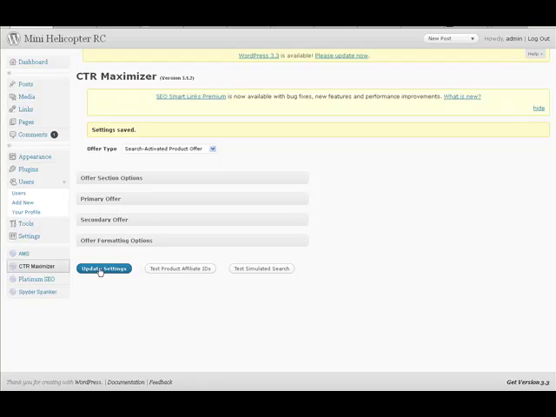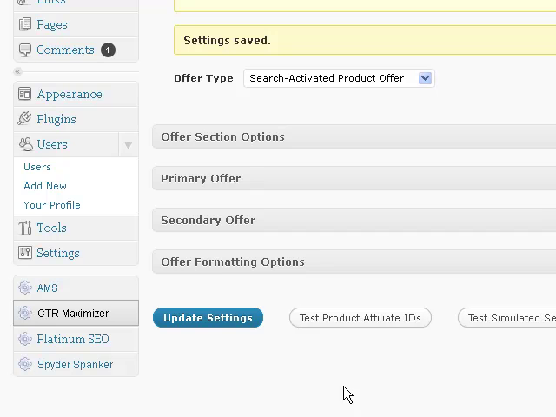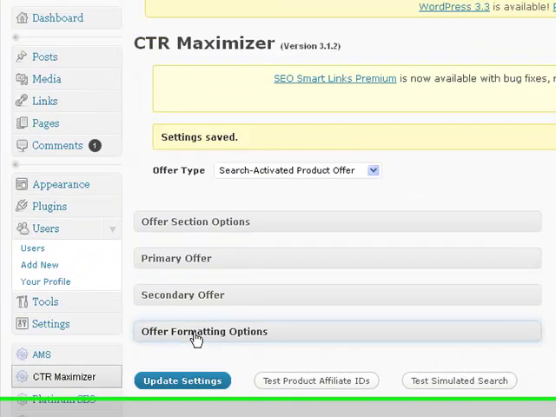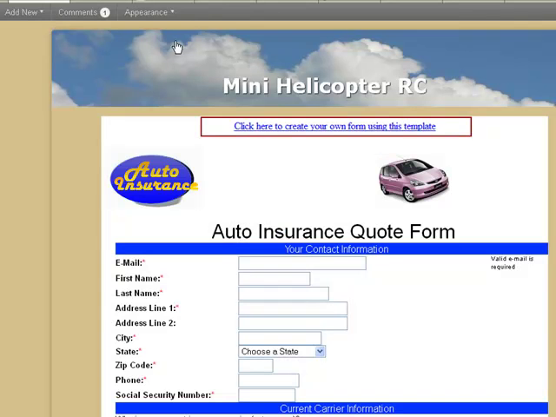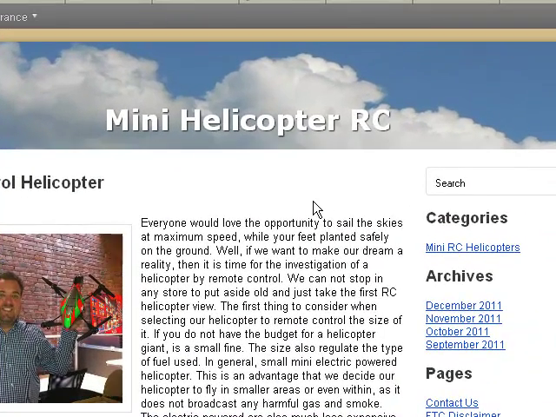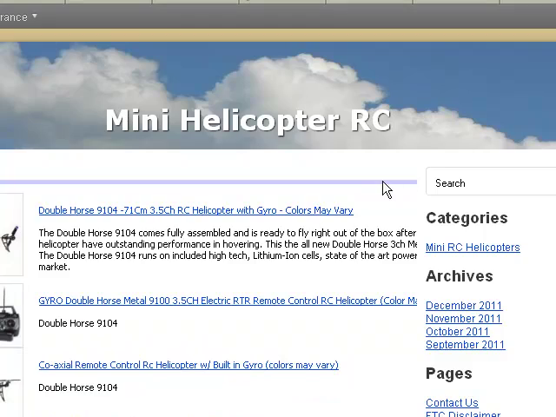Okay, in this video I want to go over a couple more things here and we'll be done. I want to go over the formatting options, very simple, and a couple of little details. But I wanted to show you, back to this page, what the formatting options do.